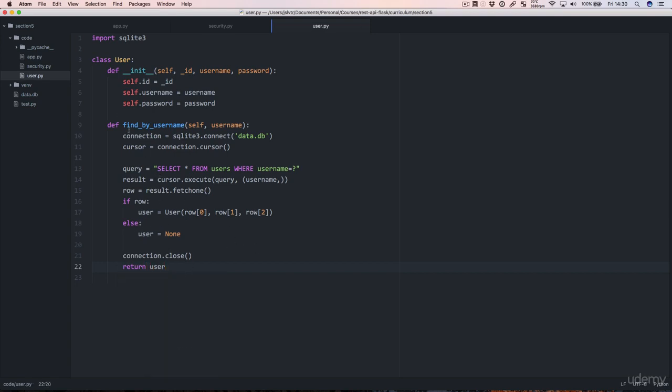Okay, so what we've done here is initialize the connection, initialize the cursor, and then written a query which is going to search through the table for a given username, get the result set for that, get the first row, and then if there was a row, then we've created a user object with the data from that row. That is, row 0 is the first column, the ID, row 1 is the second column, the username, row 2 is the third column, the password.